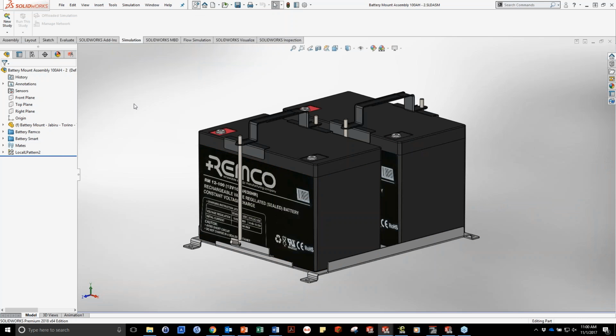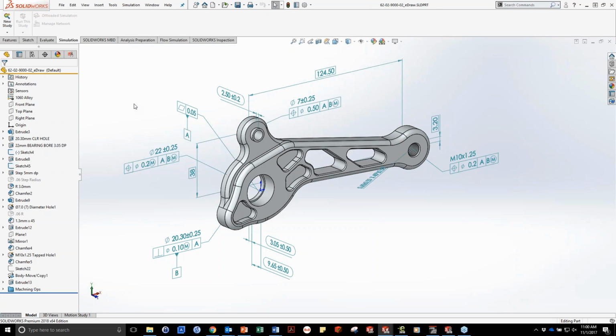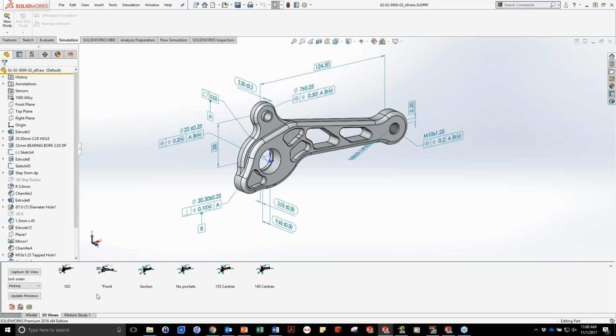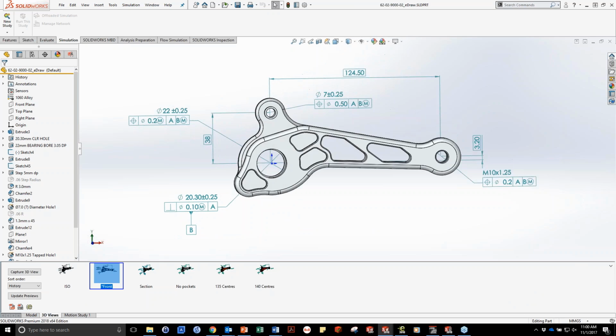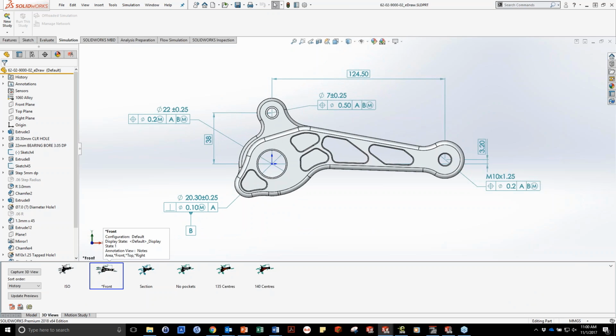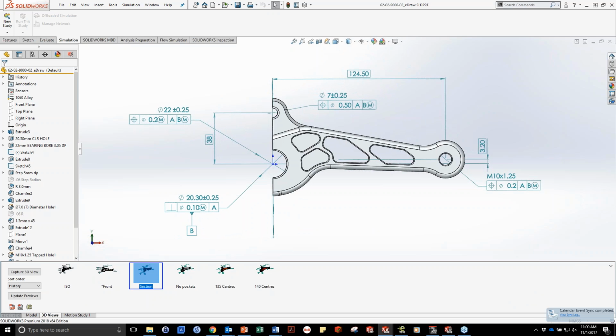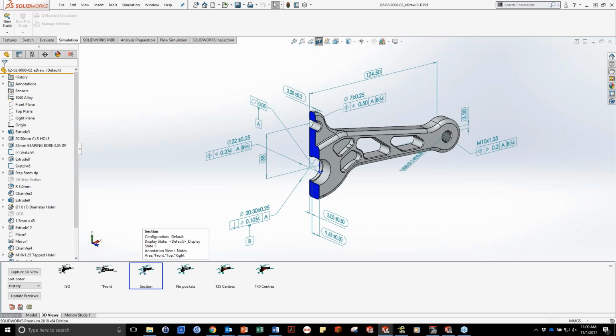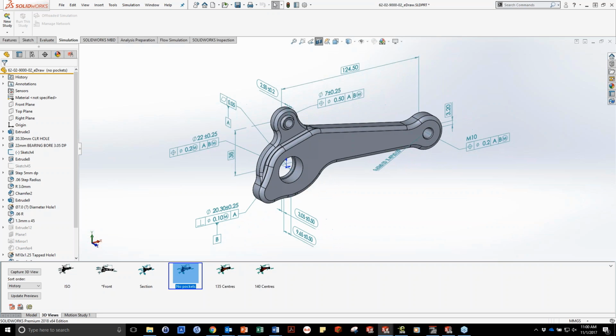And that's why we're seeing so much uptake in model-based definition. This is the ability to do all of your manufacturing detail in 3D. The way this works is it captures 3D views. So these views remember which annotations you want to show and what orientation. Literally all of the section or detail information you would have had on a traditional print, including different configurations.